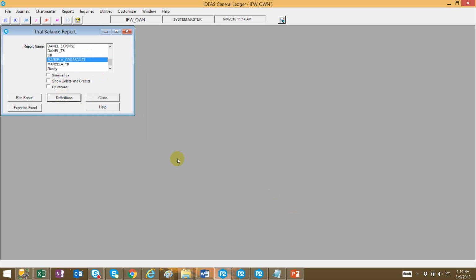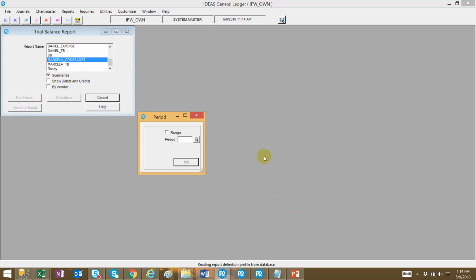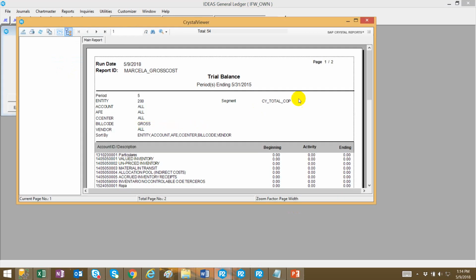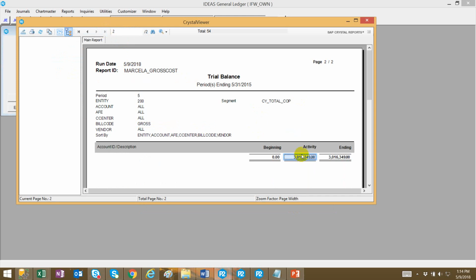So I simply do that. Maybe I'll summarize this so that it's a shorter report. And now I know that this is the total that I should cut back. So I have now my starting point, which is my gross trial balance, that gives me the total that's going to be billed to the partners.